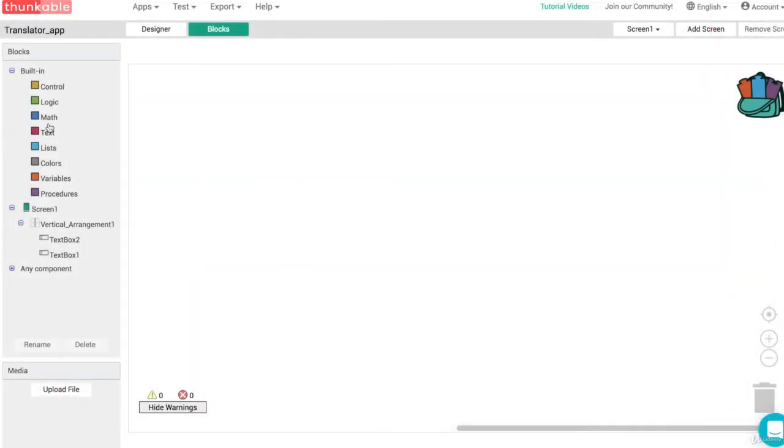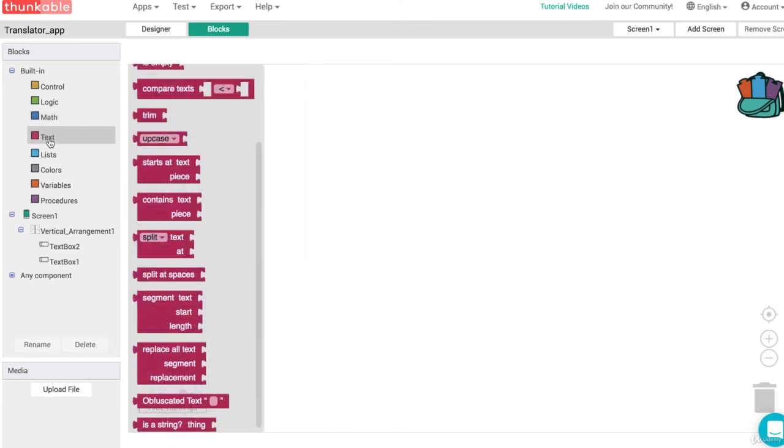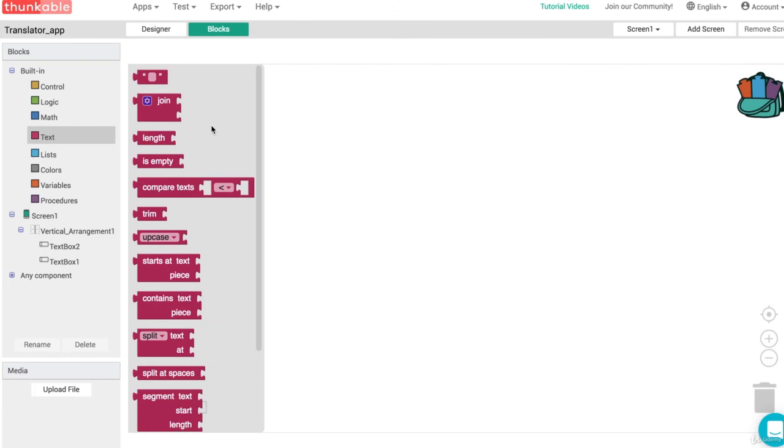So in a similar manner, you can find different built-in blocks, such as the blocks related to mathematical operations, such as adding, subtraction, multiplication, and also other blocks. In the text block, you can find different blocks that can be used in order to find the length of a particular text. And if you want to join two different paragraphs of text and make it into a single text string, then this join block can be used. And there are other useful blocks present in this section.